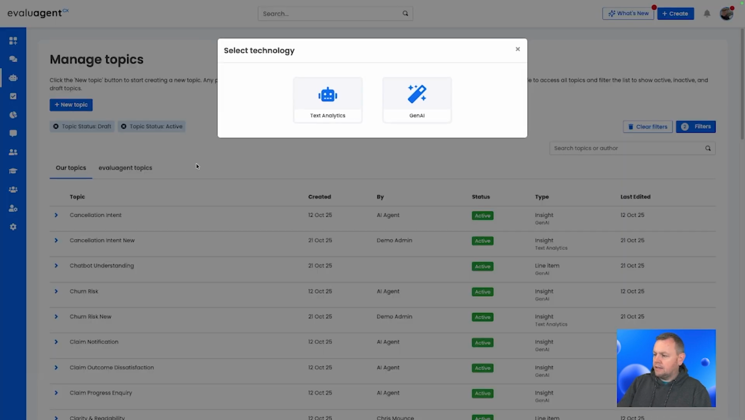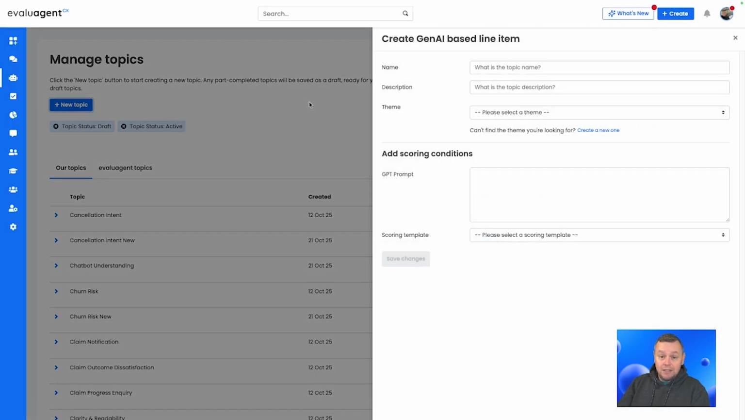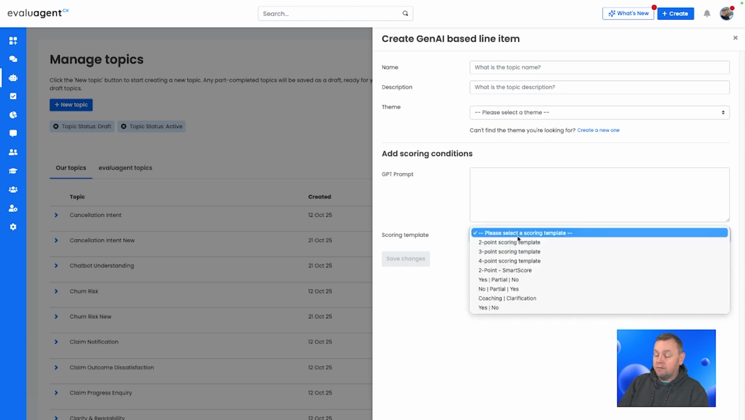We will then select our technology. So this is GenAI. And then it's a line item that we're creating. So the model will pop in on the right-hand side, as we can see here. And we essentially just complete the details of the line item, i.e. what are we measuring, what theme, what's the description. We give the system a prompt, and we also have a scoring template.